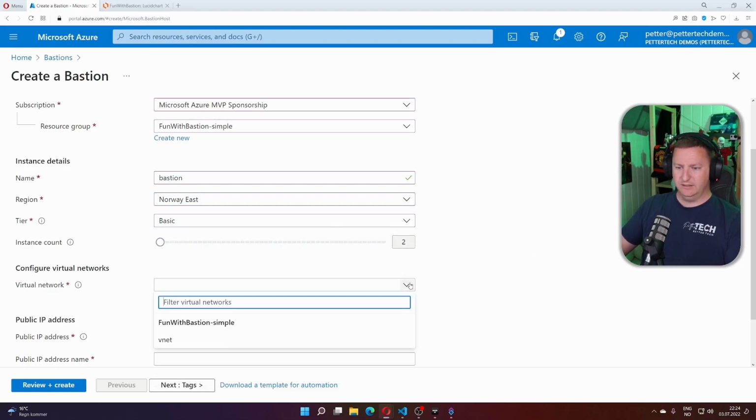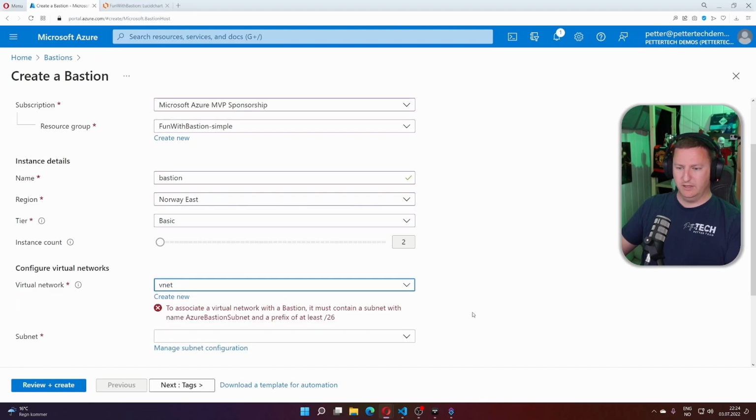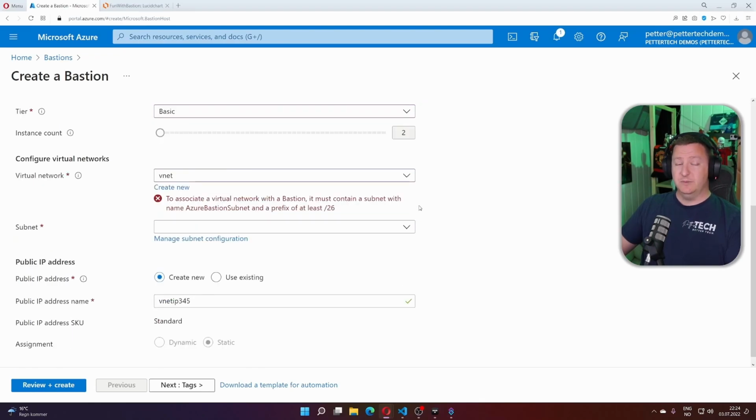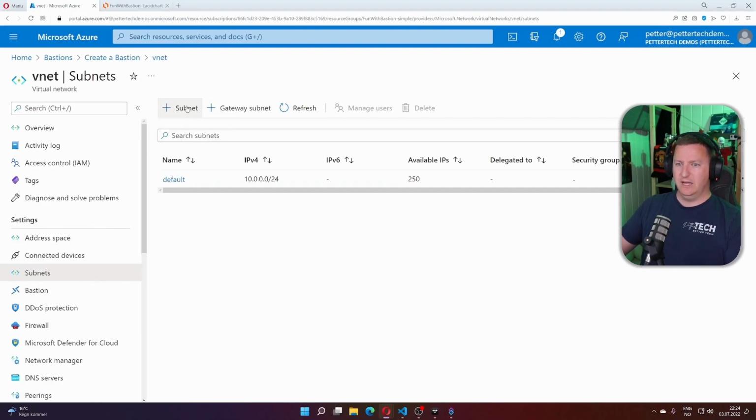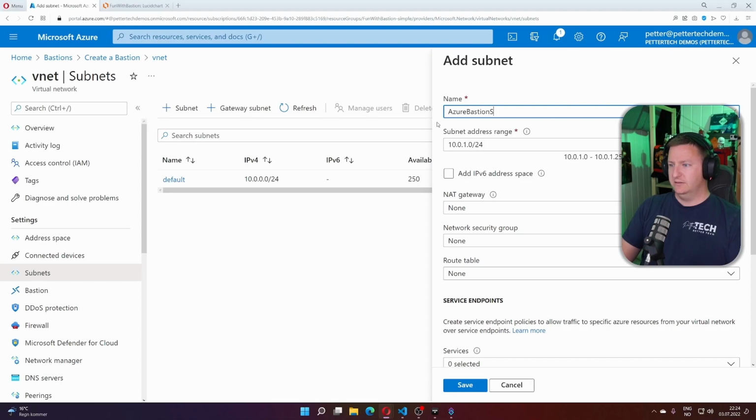And then selecting the virtual network. And I'll select my VNet here, and get the error message that to associate a virtual network with Bastion, it must contain a subnet with the name AzureBastionSubnet and a prefix of at least /26. Let's click Manage Subnet Configuration, add AzureBastionSubnet, and we know that the 10.0.1.0/26 is available, so let's create that.